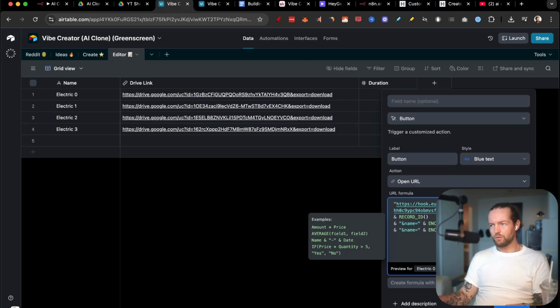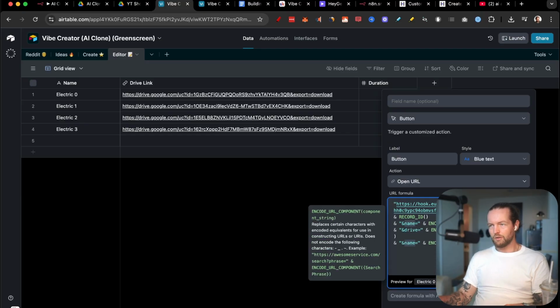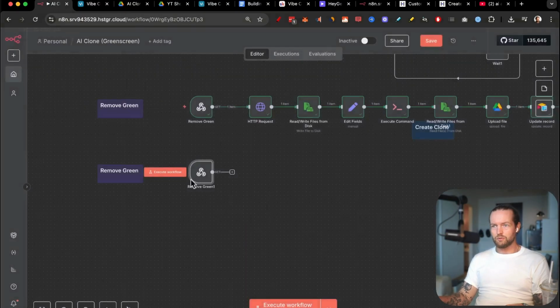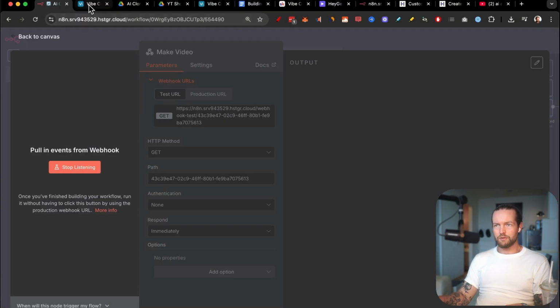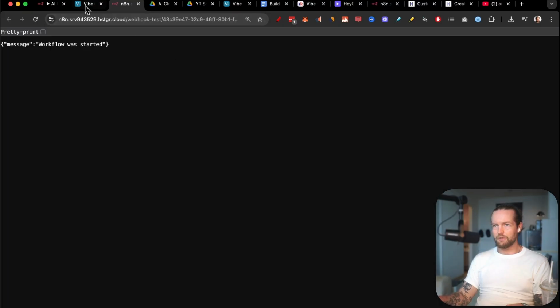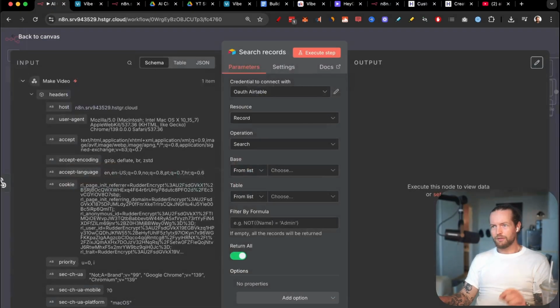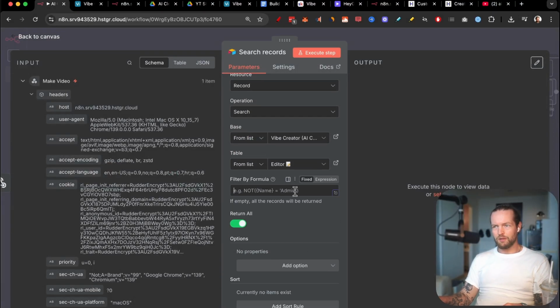So let's make a new webhook that gives us the drive link and the duration. I think we're going to get it through a search node instead though. So first let's connect it to n8n, listen for test event, and let's get it here. Then we're going to search for every Airtable record that has the name electric in it. So let's pick the editor and filter by formula. Let's ask ChatGPT, so in case we have in the future that we need to search for anything else that has the exact same name, hopefully we can find it.